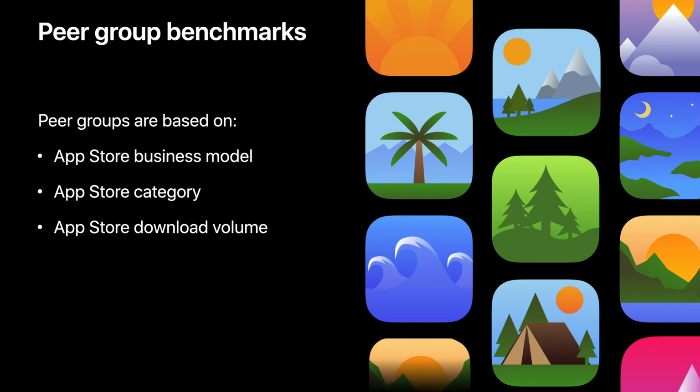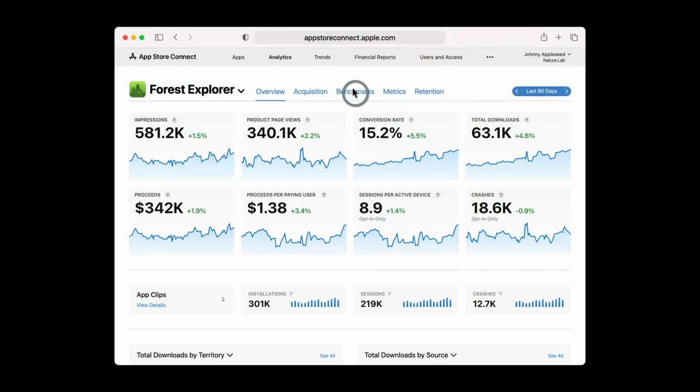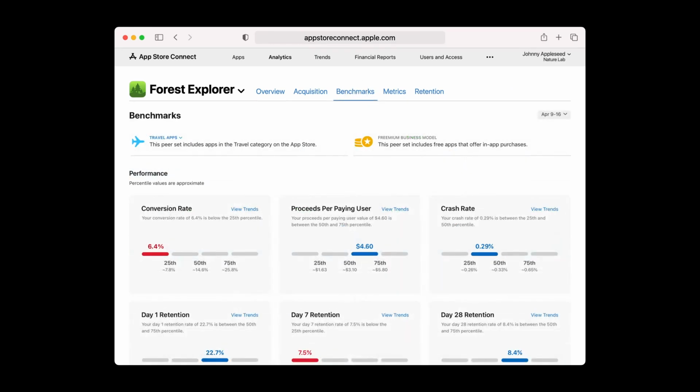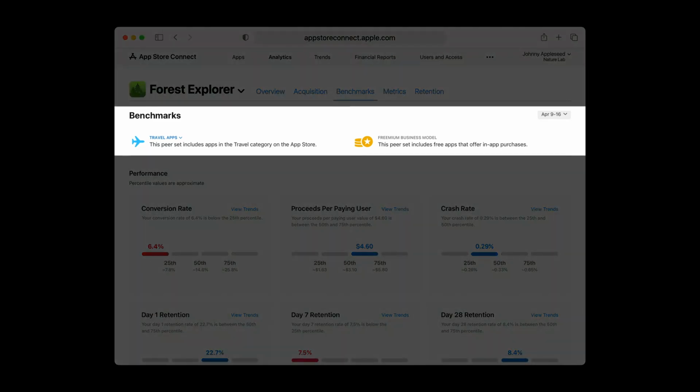Let's look at how the Forest Explorer app compares to other travel apps with the same business model and similar levels of download volume. To access your benchmark results, you can click the Benchmarks tab at the top of the App Analytics dashboard. From this page, you can see how your app is performing compared to its peers. You can see information about your peer group at the top, including which category and business model your app is being compared to. Since Forest Explorer is a travel app with a freemium business model, the peer group benchmarks include data from other apps with these characteristics.